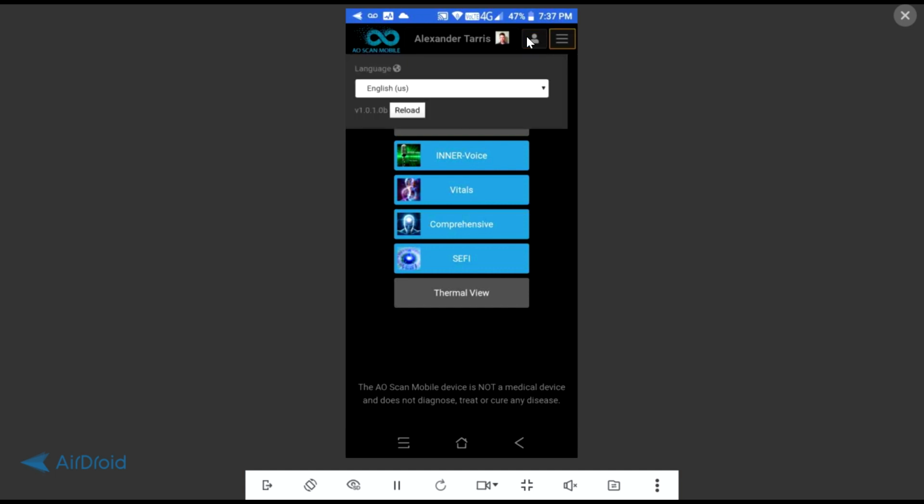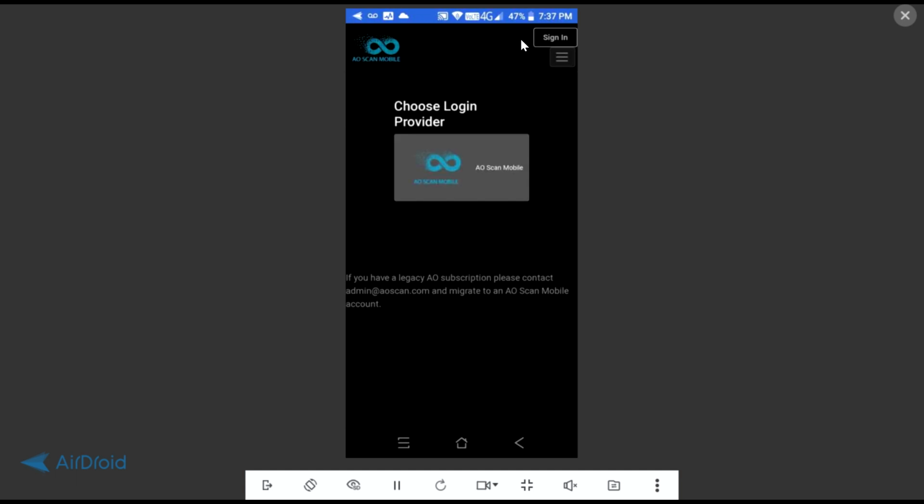log in. So what I'm going to do is actually log out here for you, just so you can see. So when you click on the app and you're trying to log in, it'll bring you to a screen like this. You actually just click on this right here.